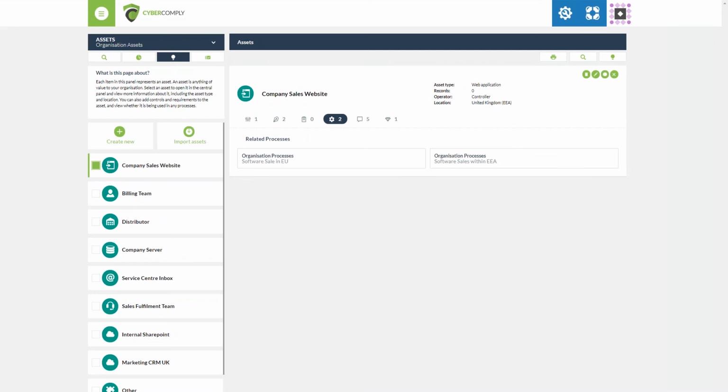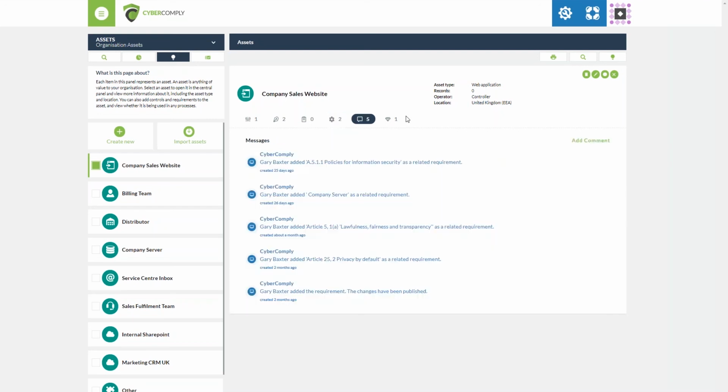The next one along is going to be related processes. Now, in this section in assets, the way that related processes is illustrated is by saying that this particular asset is being used in these processes, not that you've manually chosen a process to show a relationship with. It's one that is currently being used within.